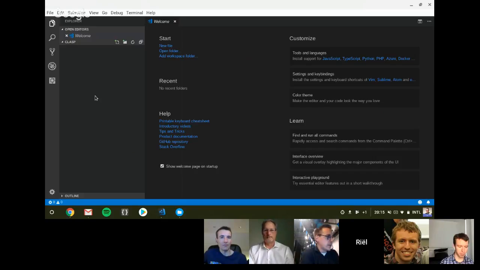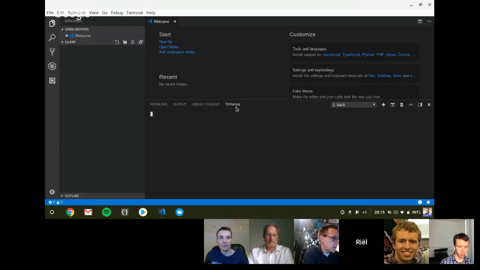So now we're ready to install Clasp, and we need to install some other stuff. You can open a console in VS Code by just pushing Control Tilde, I'm sorry, that's Escape. And it opens a terminal screen here, so you can actually run your commands.